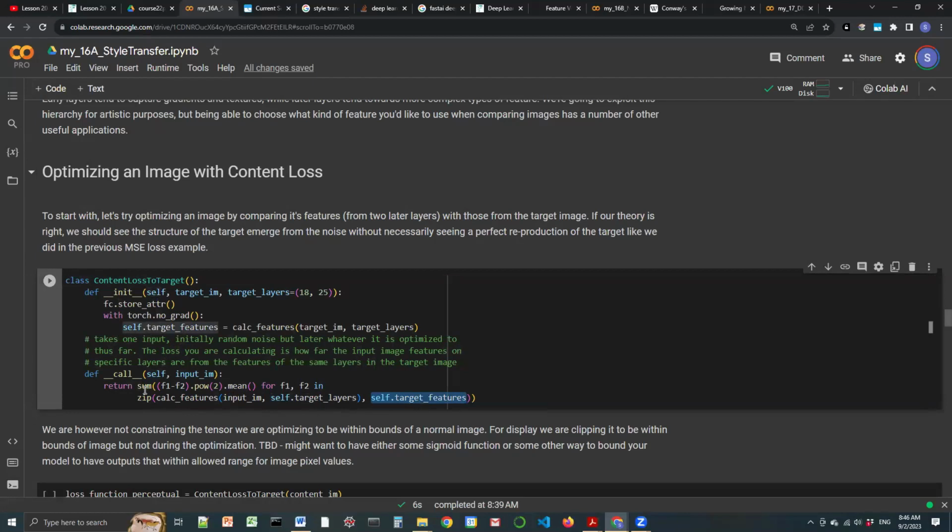So this call function just compares the input image and the target layers to the target features. So that's kind of the implementation of what I've been talking about in theory, where the target layers' features are captured in self-target features. That's done through this function. And we do it with torch.no_grad because we do not want to take the gradient. We just want to capture the activation, right? So there is no gradient involved. And then here we just say, take the difference, square it, and take the mean.